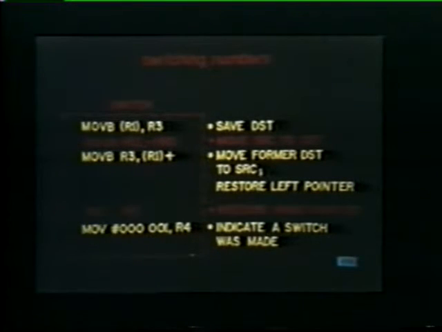Let's review the method used for switching numbers. We start out by using a move byte instruction to save the destination by storing it temporarily in general register R3. Then we use another move byte instruction with auto-decrement addressing modes to move back our pointers so we can move the source into the destination.